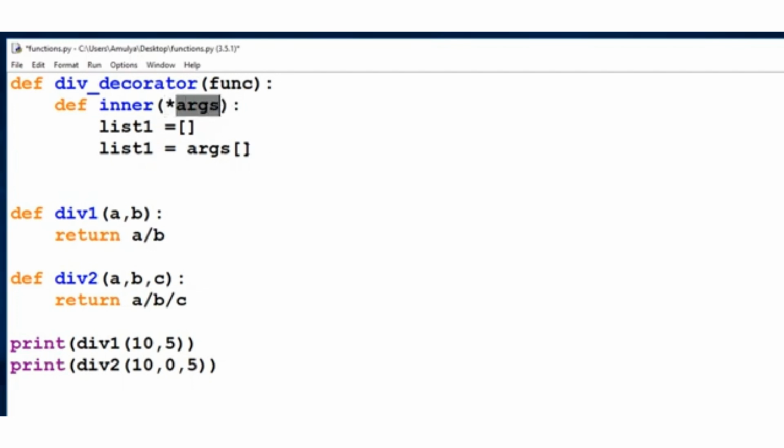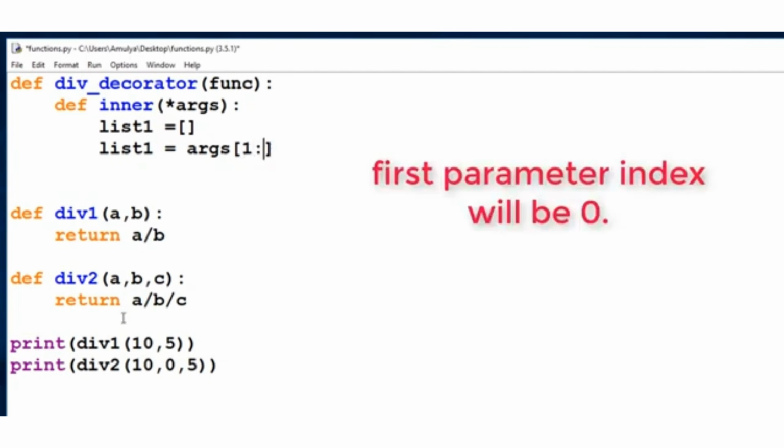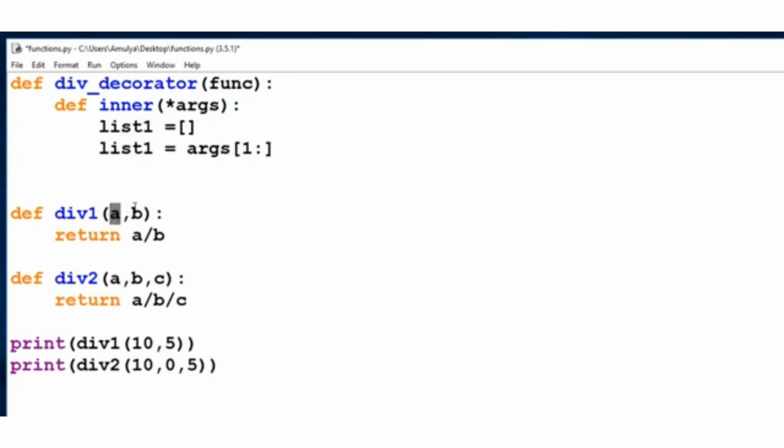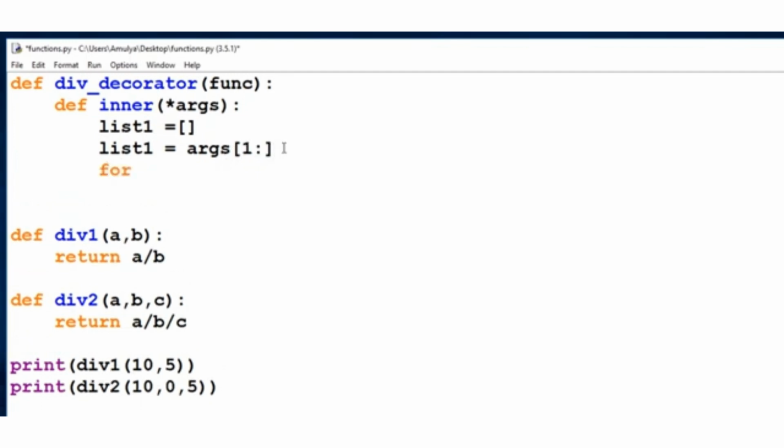Here I take from index 1 onwards, because I don't care about the first parameter. It can be 0 or anything, but the parameters present after the first argument should not be equal to 0. If it is 0, then raise the divide by 0 error. That's why I took it like this. I'll check whether any 0 is present. For that I'll take for i in list1.